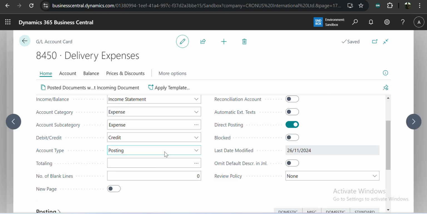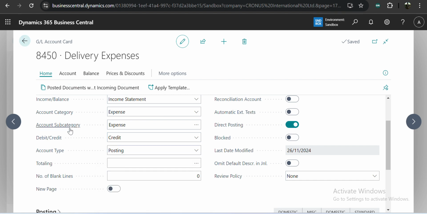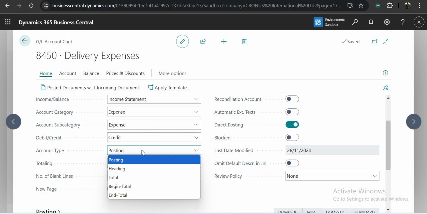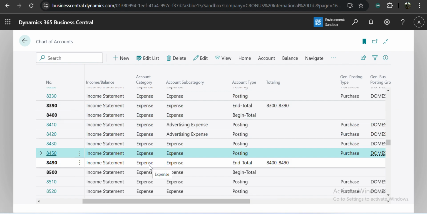Another question arises: what is the major difference between heading and begin total, and also between total and end total? The answer is actually simple. Begin total and end total are, you can say, a little bit automatic as compared to heading and total. In many places you are going to see it written that the heading is for the major heading. Let me give you an example for that.